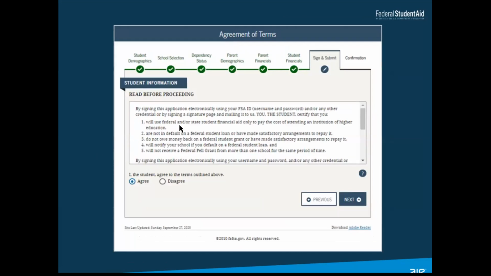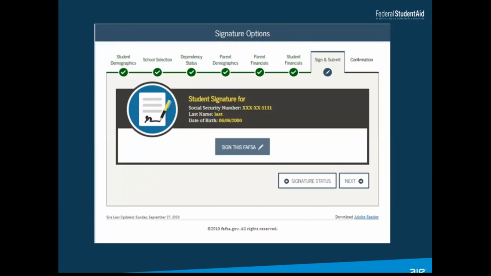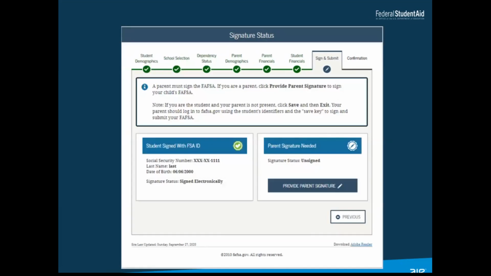There's an agreement term. You have to agree to the agreement terms. Go next, and then for the student, they click sign the FAFSA. They only click and sign the FAFSA because they used their FSA ID previously. And so you go back, and what you want to see is that check mark in the green circle. That means that it's signed.